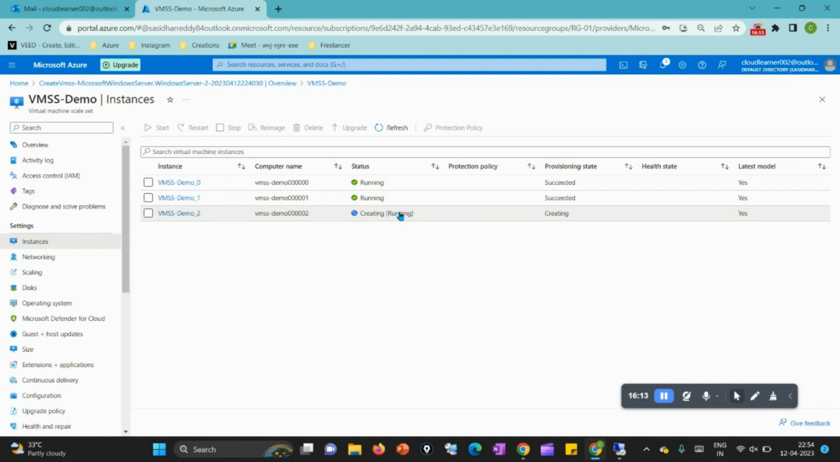Now I can see the instance is in creating phase. After some time, if I click on refresh, we should be able to see this instance also come into running state. I'll wait for a minute or so, and then I'll click on refresh. Once this instance comes into running state, we will look at the next option, which is called scale down options.